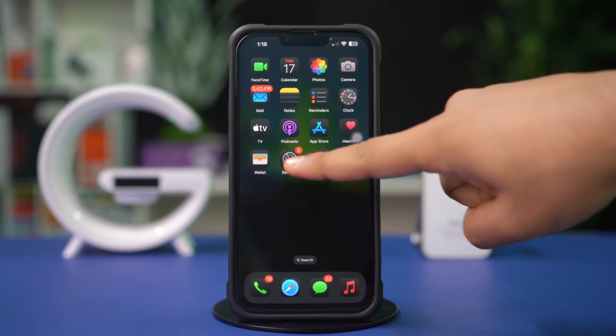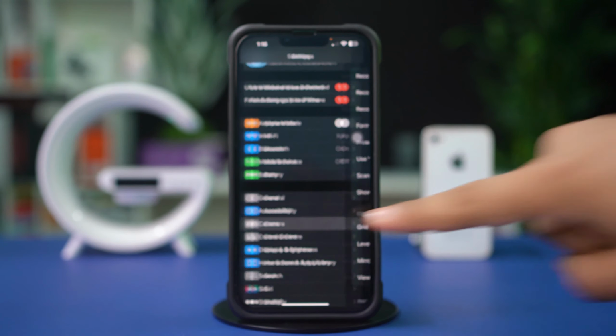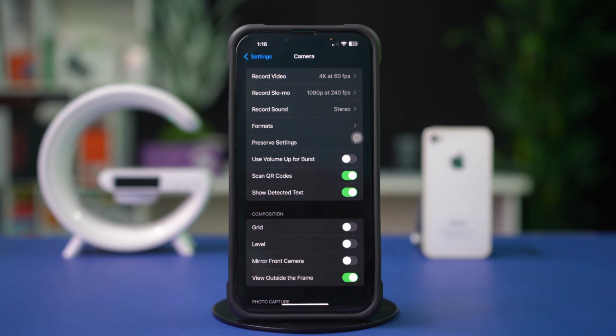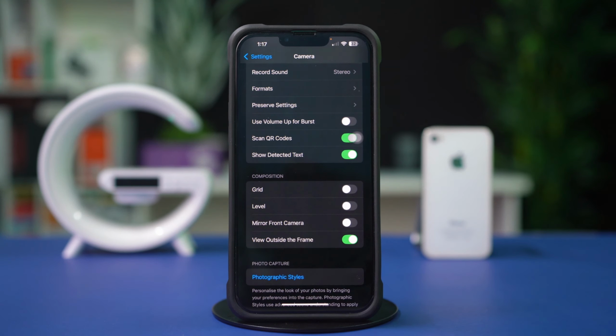Open Camera Settings. Open the Settings app on your iPhone. Scroll down and tap Camera. Step 2. Find the Grid option. In the Camera Settings menu, look for the Grid option. You'll see a toggle switch next to it.